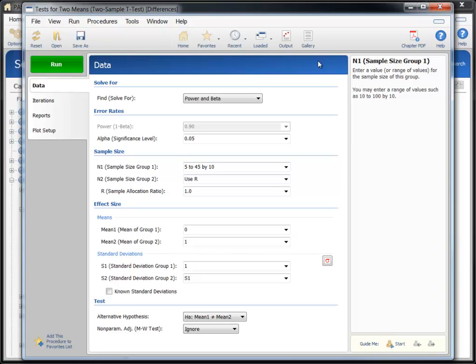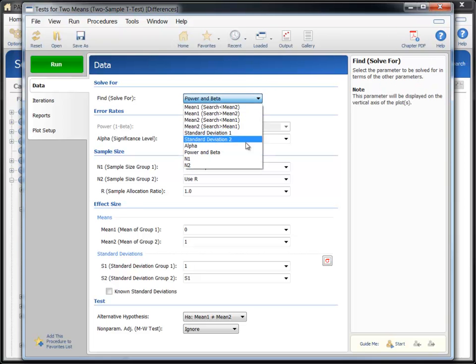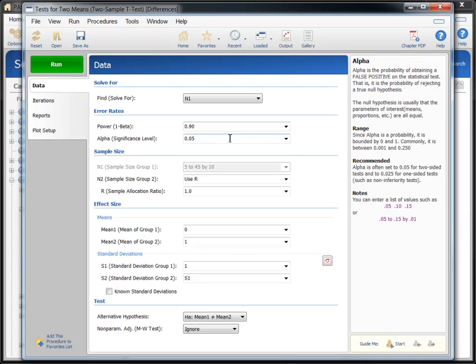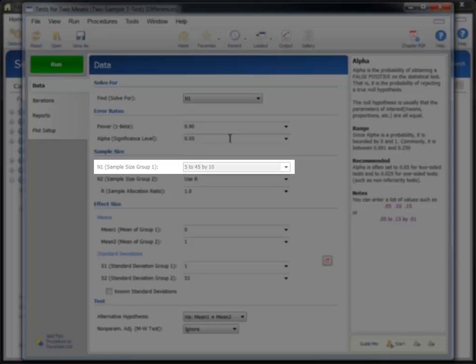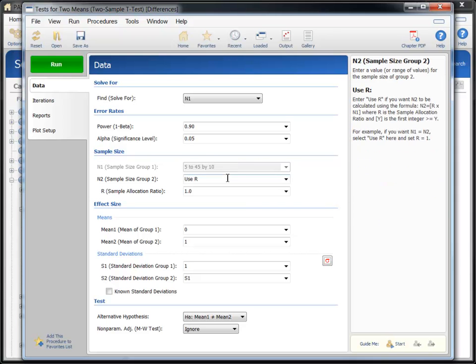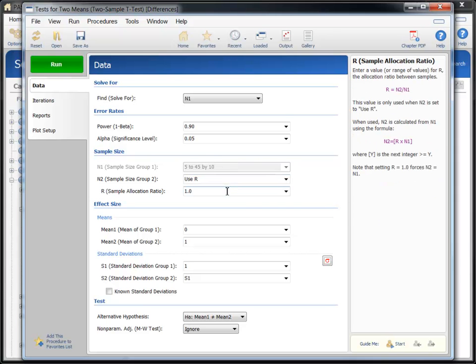We'll now specify the input parameters according to the study design. Select N1, the sample size for Group 1, as the parameter to solve for. Leave power as 0.9 and alpha as 0.05. Notice that N1 is grayed out because we are solving for this parameter. To compute equal group sample sizes, leave N2 and R as they already appear.